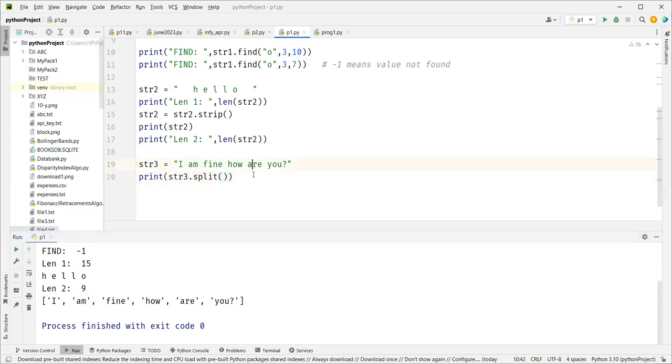So the output of split is a list. str3 dot split will give you a list. Now, by default, it has broken it on blank spaces.